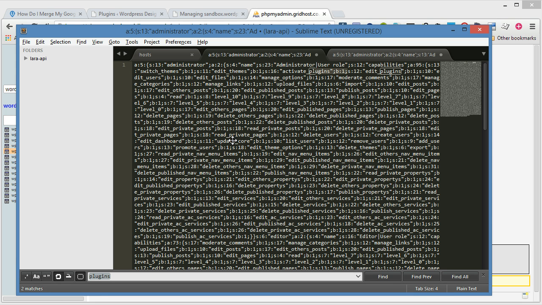So like I said, we're looking at a serialized array. So it's an array turned into a string, and it basically describes what it is. So A stands for array. So the first thing in this array is an array, and it has got 5 keys in it. So the first key in this array is a string, and the string has 13 characters, and the string is administrator. So that's how it works, basically.